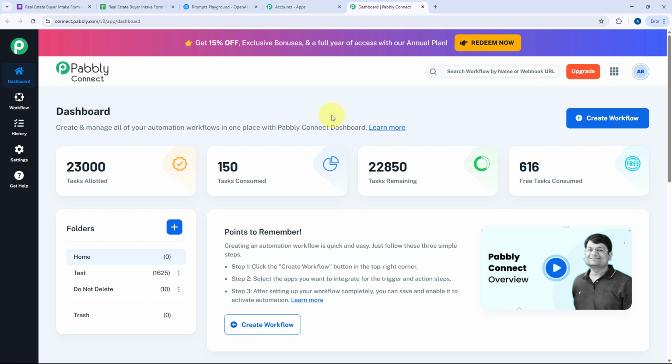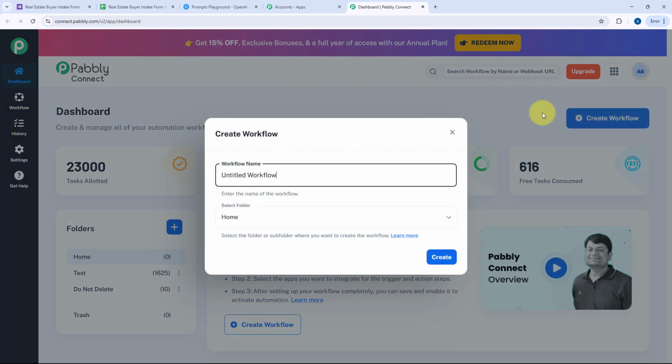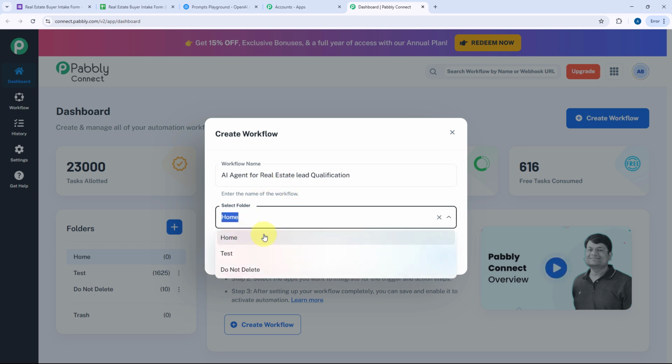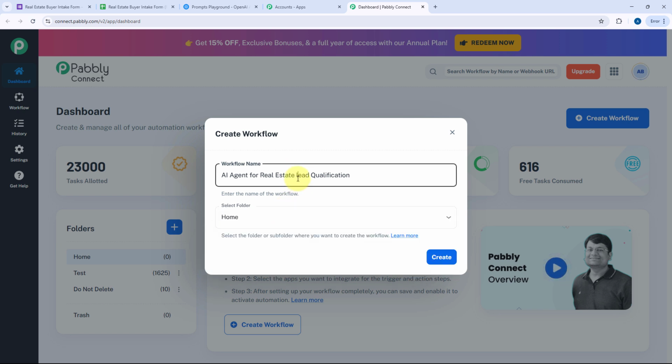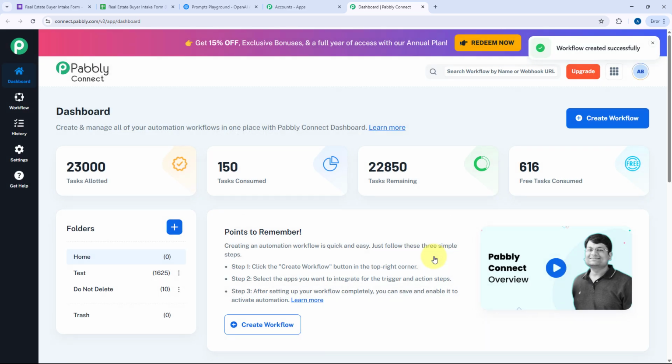After reaching this dashboard, we have to create a workflow for our AI agent. For that, just click on this create workflow button and give this workflow a name. Let's say I'll name my workflow as AI agent for real estate lead qualification. You can basically give any other name as per your choice. Then just select the folder of your Pabbly Connect account in which you want to set up this workflow, and then just click on create. And as you click on create, here you can see the workflow will open in front of us.